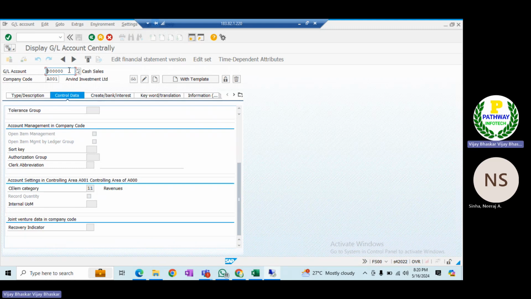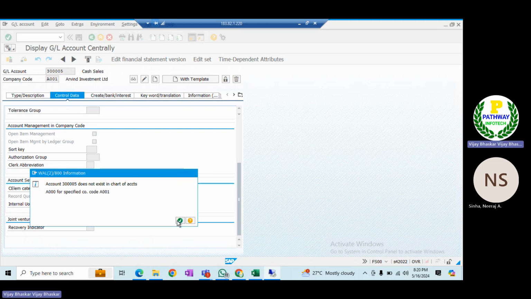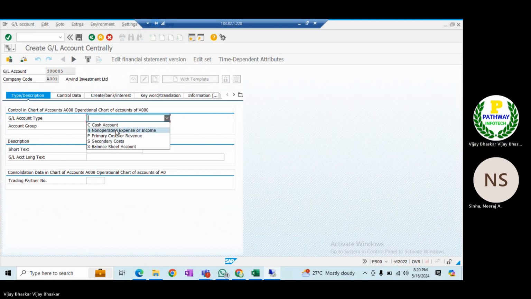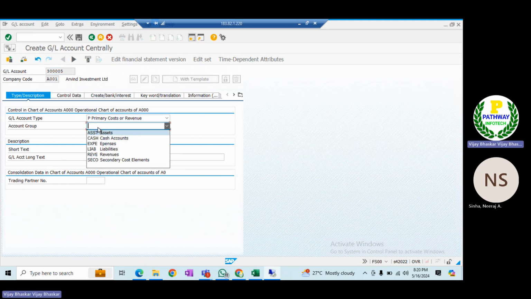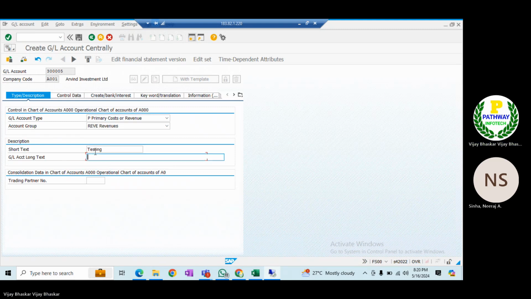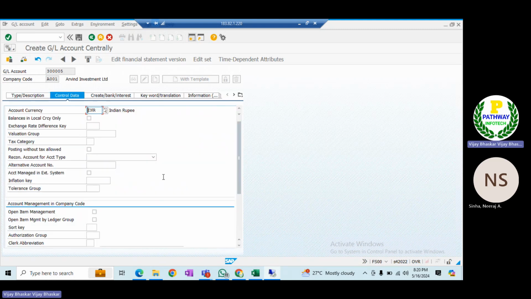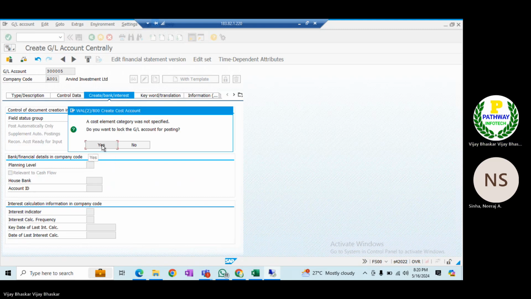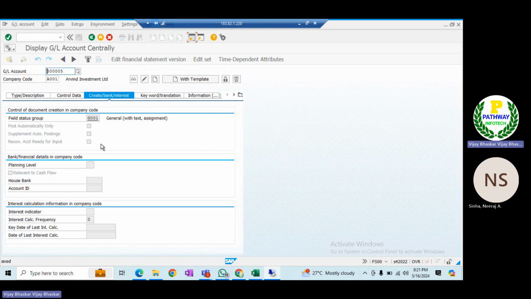Let me create one in front of you. Let me create one for primary costs and revenues. This one is a revenue account, with the name testing. In the control data, I'm not going to give anything. Then bank interest data G001. Then let me save this one. See, it's just a warning message; it's not stopping. The data is saved.